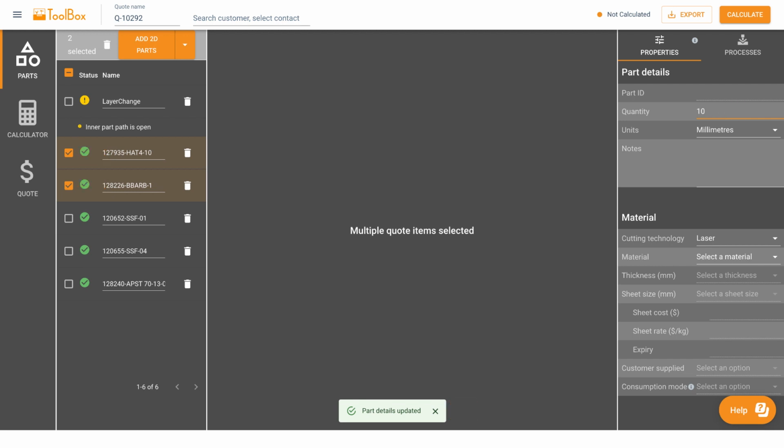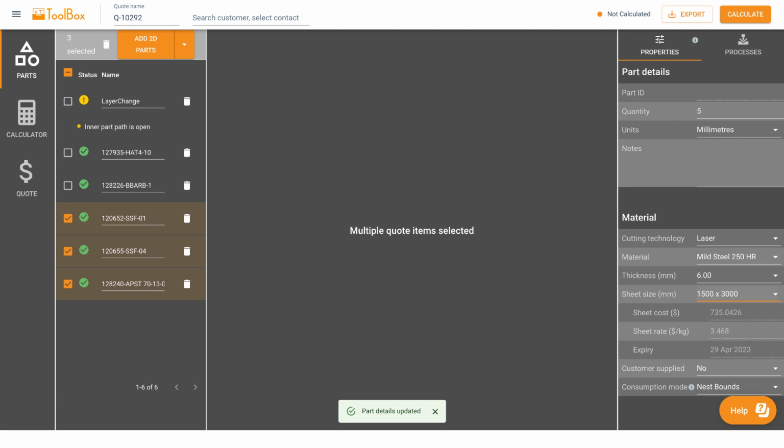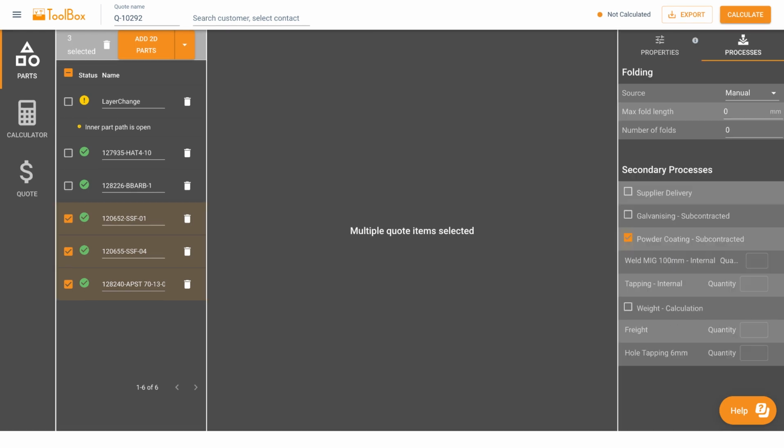These two parts are on 3mm aluminium, so while they are still selected, I'll choose the material. If you have more than one cutting technology, then make sure you choose the one you need first here. The other parts on this quote are 5 each and cut on 6mm mild steel. Select them all, enter the quantity, material, thickness, and then sheet size. While I have these selected, I'm going to add powder coating to them. Hit the Process tab here, and check the box next to powder coating.